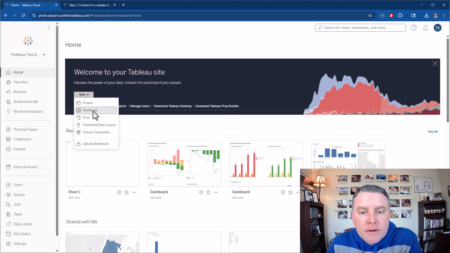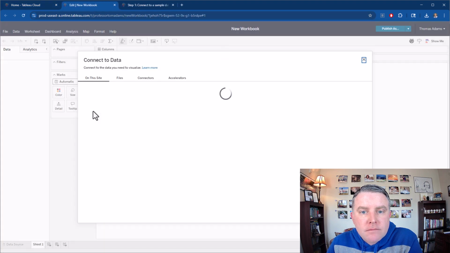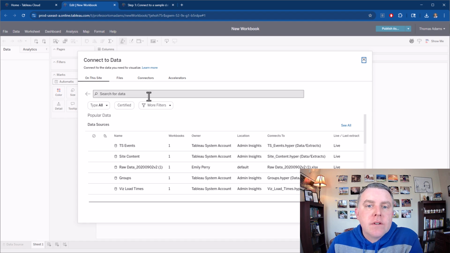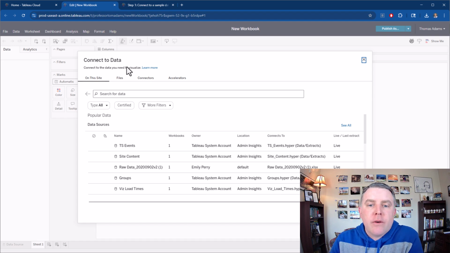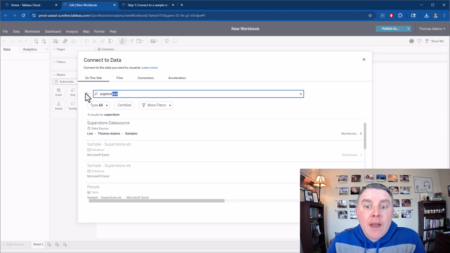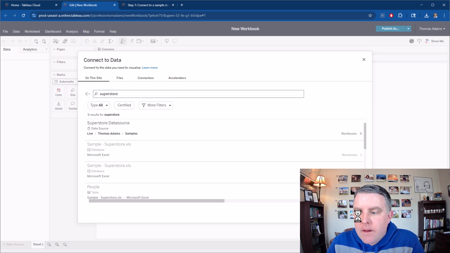Create a new workbook, and we'll see this screen here where it's asking us to connect to some data. If you were working with Google Sheets or Microsoft Excel, you would double click the file and then the file would open up in Excel. That's what this screen is meant to do. This is the space where you open up the data that you're going to be working with. All right, so all we have to do is search for Superstore, and we'll see this Superstore data source. So we're going to click that.